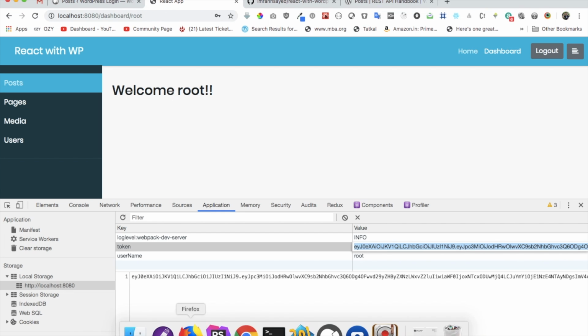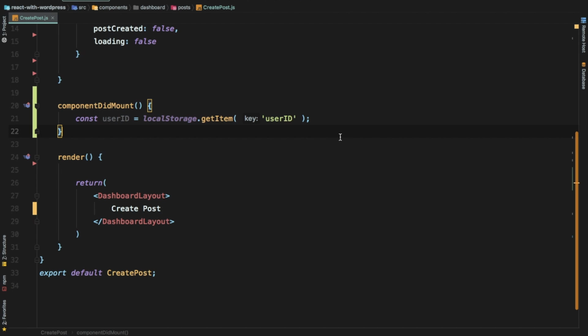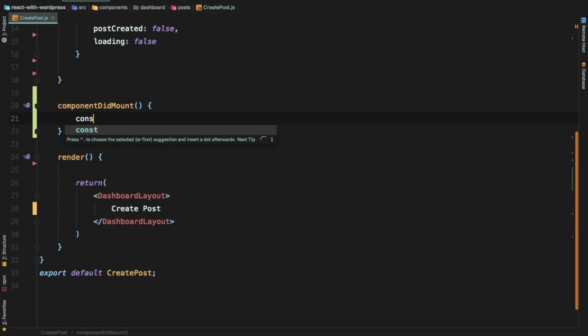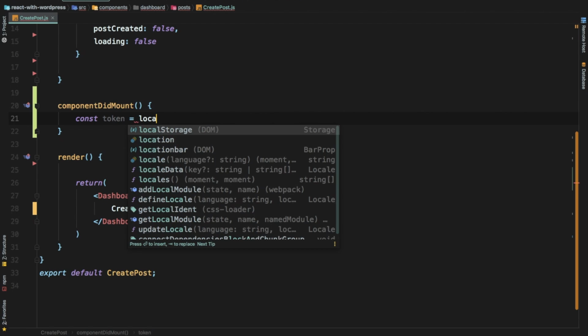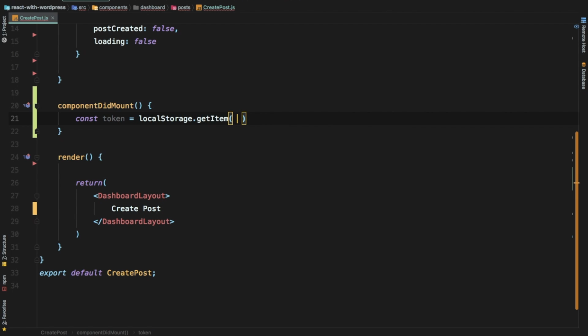Okay, so let's continue. So actually, we don't need the user ID because when you pass the token in the headers, it would already have the user data in it. Okay, so it'll know which user you were creating the post for. So all we need is just the token. So we'll just say const token equals localStorage.getItem, and we'll say token.